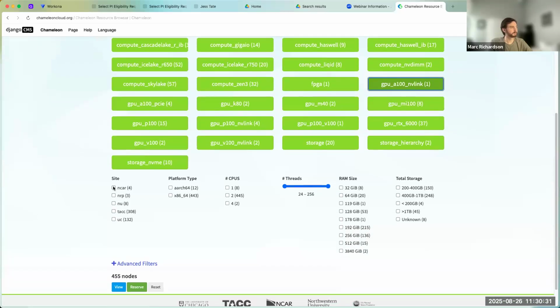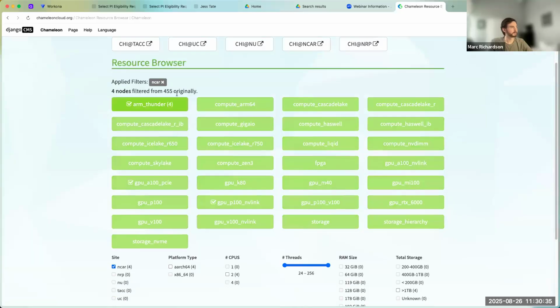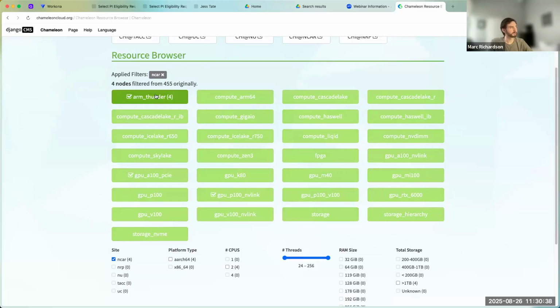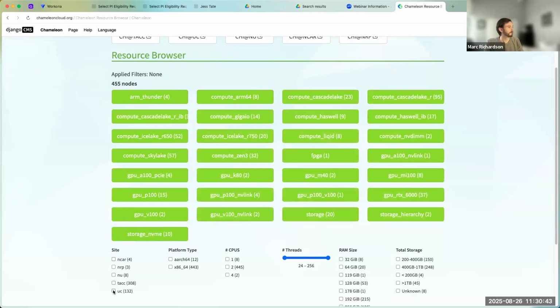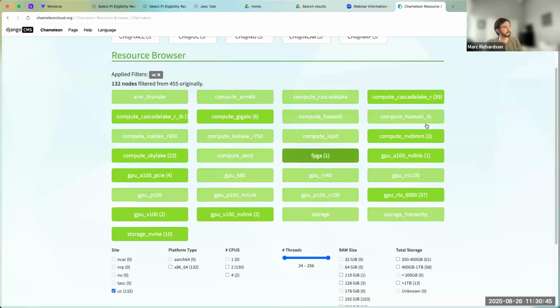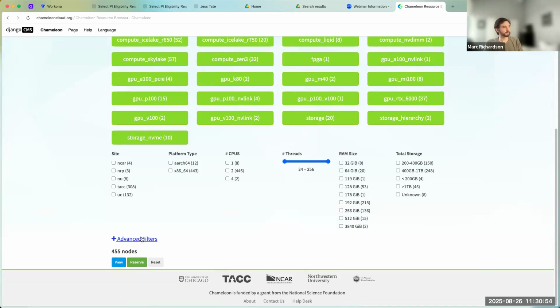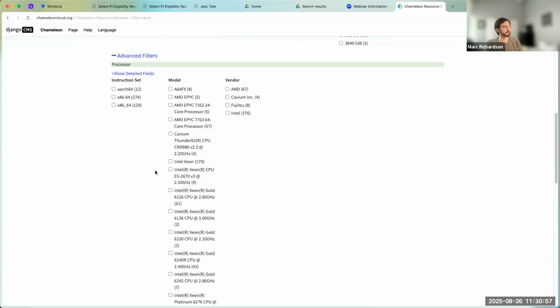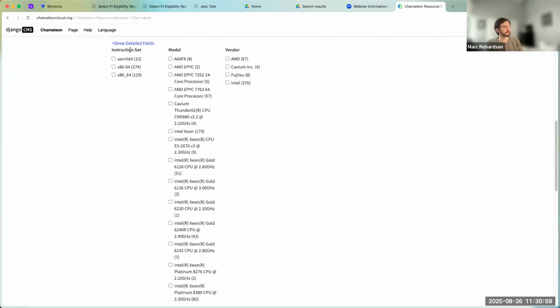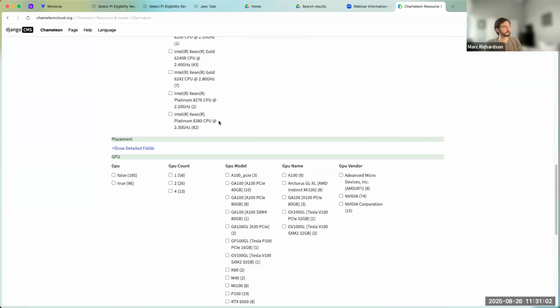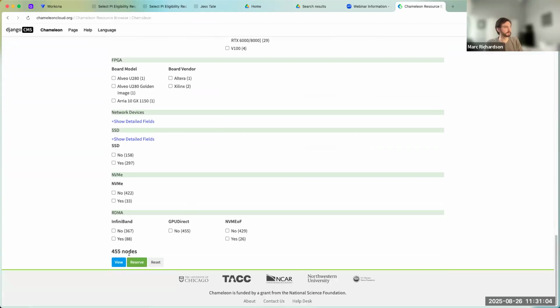The other option is to use the filtering. So if you want to just look at, for instance, nodes that are available at in-car, I can see there are these ARM Thunder nodes. If I go and click on UC, again, I'm going to see all the nodes that are available at UC, and so on and so forth. If you want to do something a little bit more sophisticated, we have advanced filters down here. So this has way more specific information that you can use to filter.